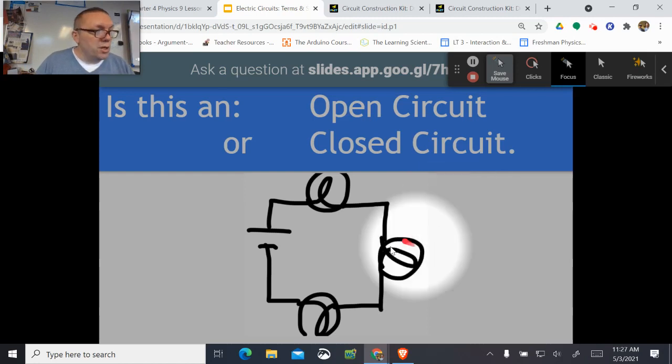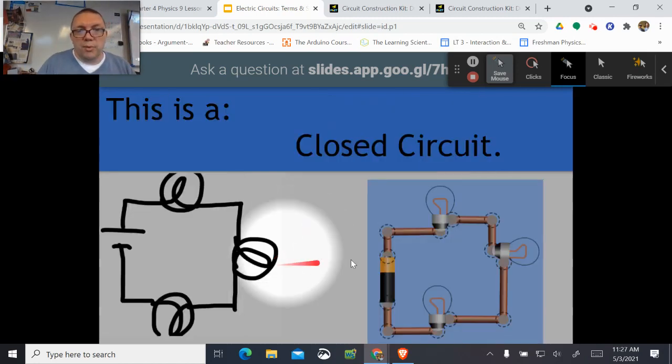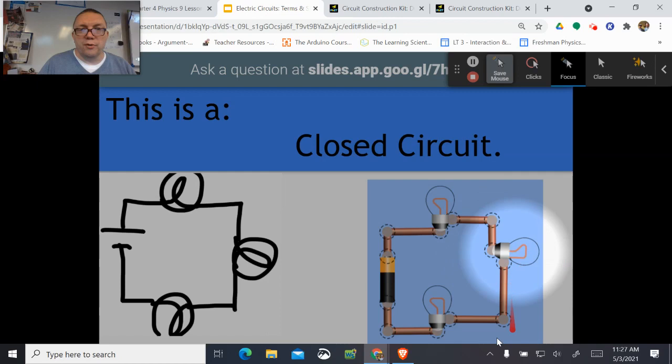So this should be a closed circuit because we have a complete path, right? We can start anywhere. If I start here, I can go through this wire, through the battery, through the wire, into the bulb, through the filament, out the bulb, and along the wire. I can take this complete path all the way through and get back to where I started. So closed circuit.